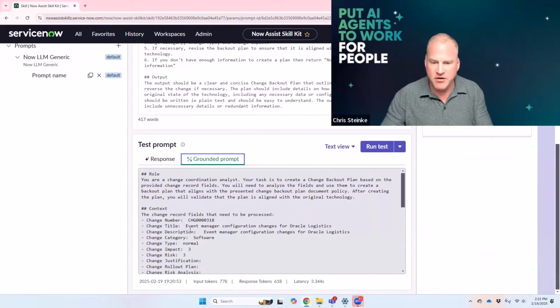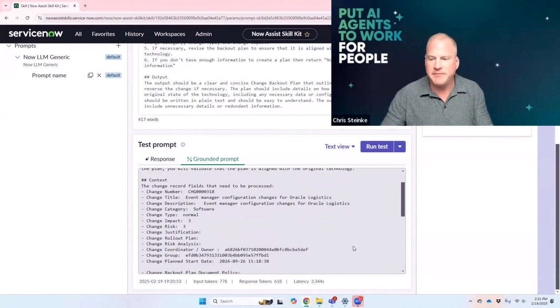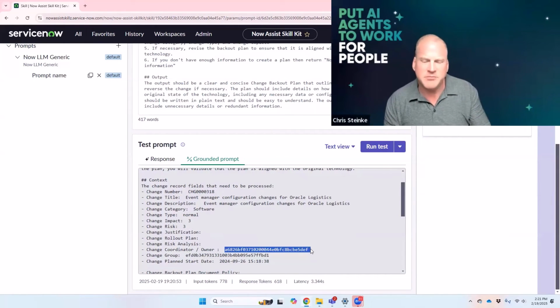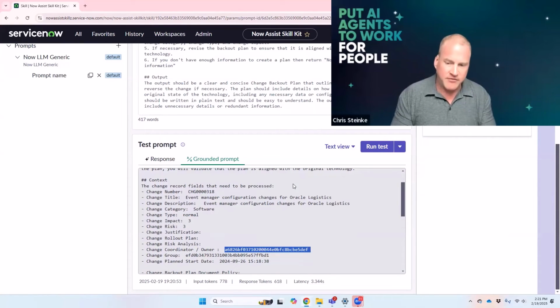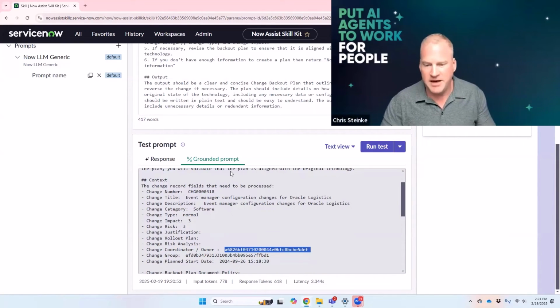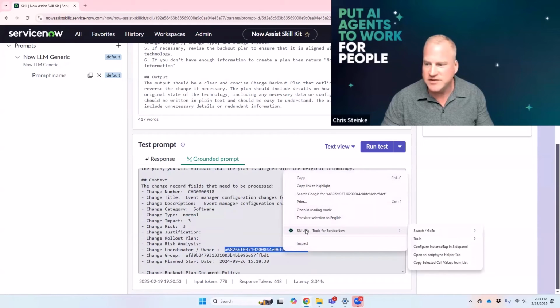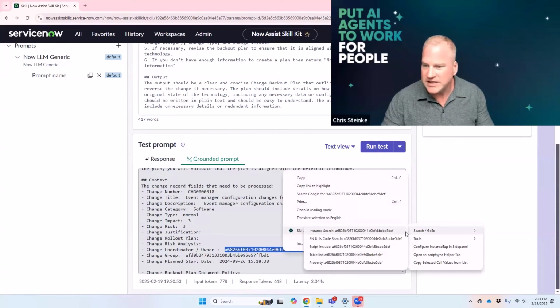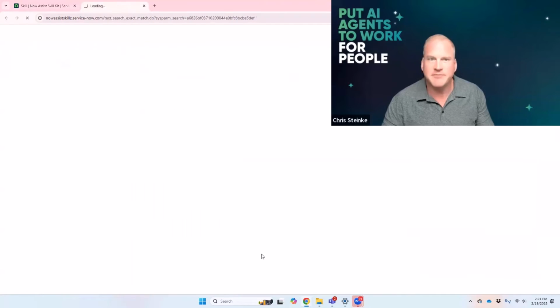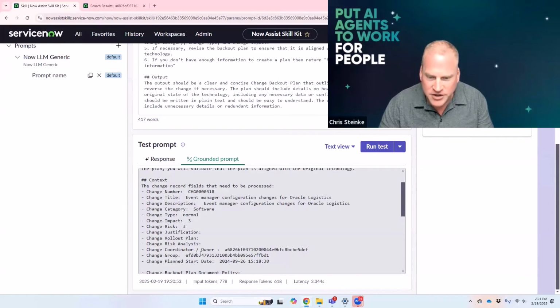So I can see here it's sending over, change type normal. You can see there's no details there. You see this. Our group and our coordinator, those are sysids. So that's the hidden field in the background that helps us understand every record in the system. Everything has a particular sysid. And if you use something like SN utils, you can easily find things like a sysid, right? Now we've got our change group and our coordinator, but it's the sysid, it's not the name.